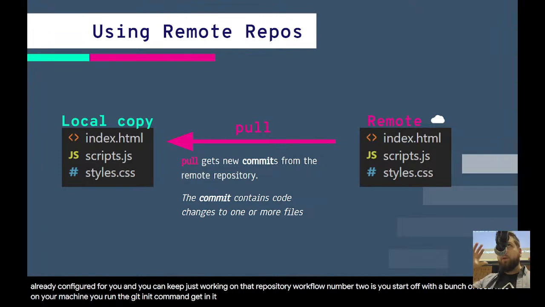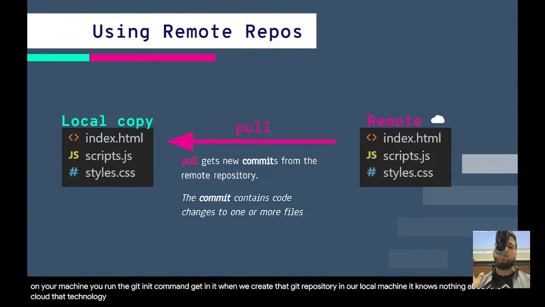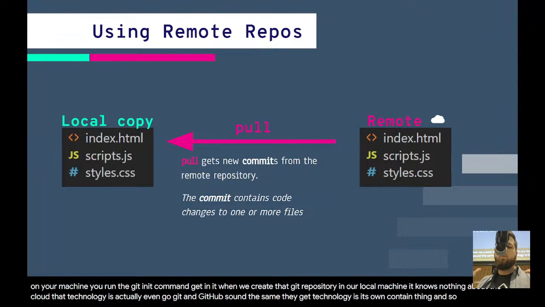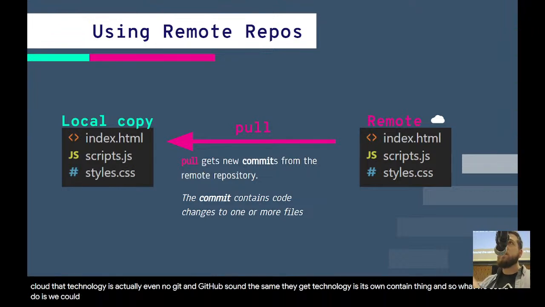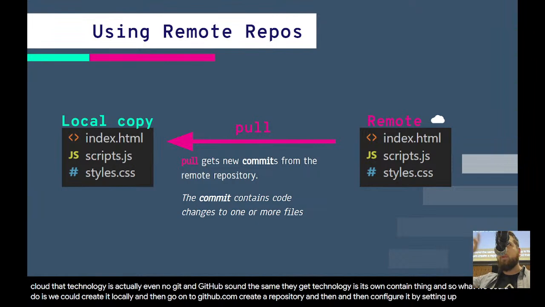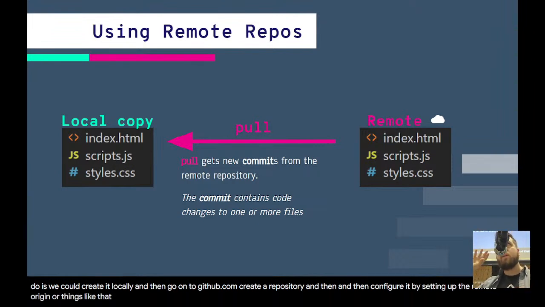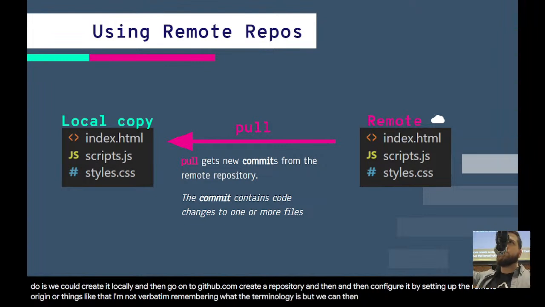Git init, when we create that Git repository on our local machine, it knows nothing about the cloud. Even though Git and GitHub sound the same, the Git technology is its own contained thing. And so what we could do is create it locally and then go onto github.com, create a repository, and then configure it by setting up the remote origin or things like that. I'm not verbatim remembering what the terminology is, but we can then send those files up to that repository.